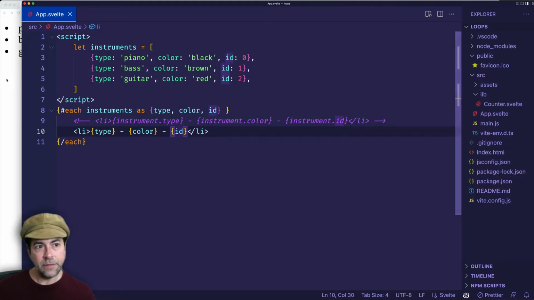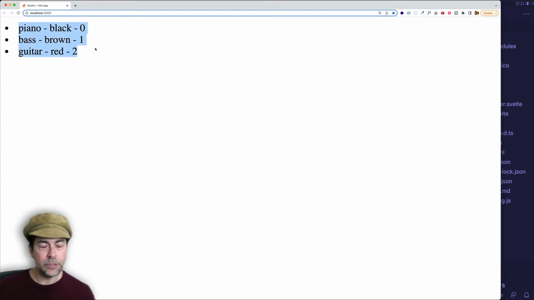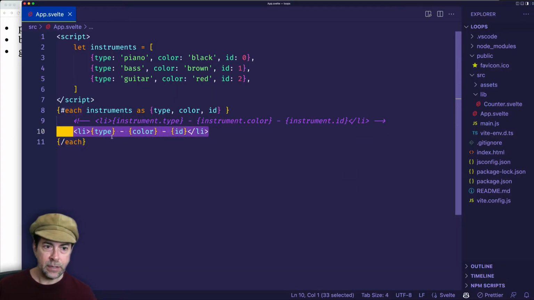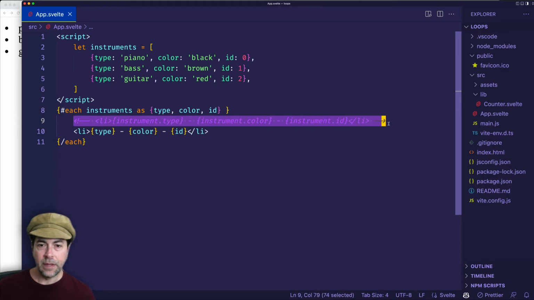And now if we save, you see we get exactly the same result in the browser. The difference being that it's just nicer to read for us as developers here, right? We have this compared to this line that we commented out.